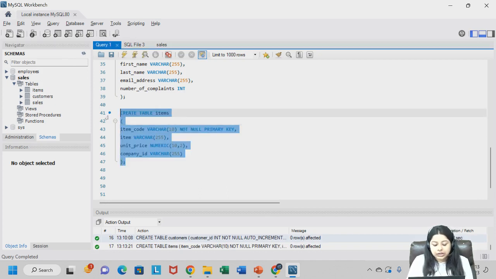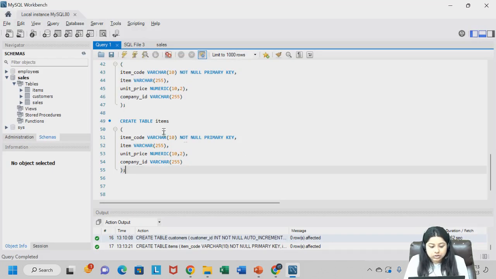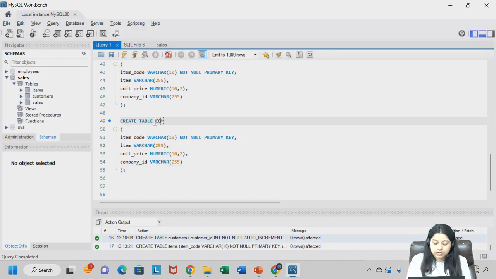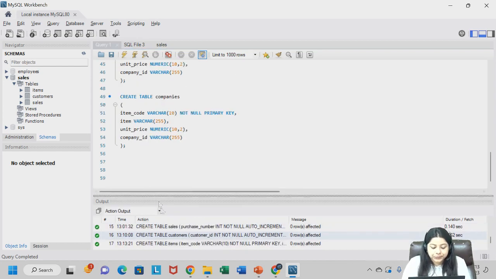And lastly, I need the companies table. If you have any doubt or if you're getting any error, post it in the group, please. Maybe you haven't given the comma, or maybe the semicolon is missing in the previous code, or maybe just share the screenshot of it in the group. Okay, I'll just check and I'll tell you.